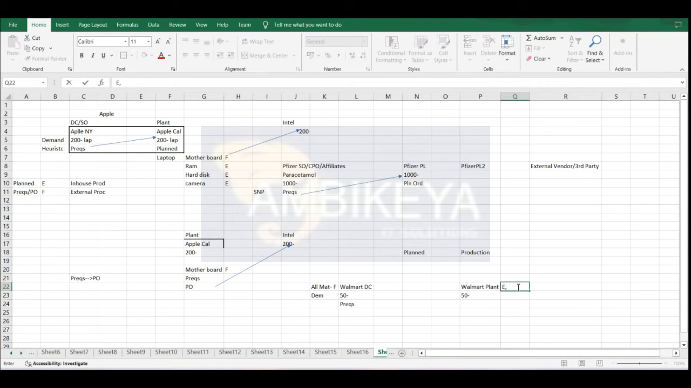It can be E as well as F, both, right? If it is E, it means all products are manufactured here. If it is F, it means they are procuring from some external vendor because they are not manufacturing it here.